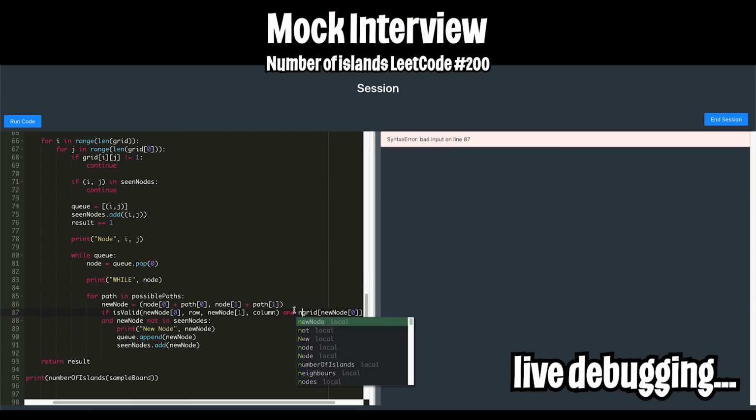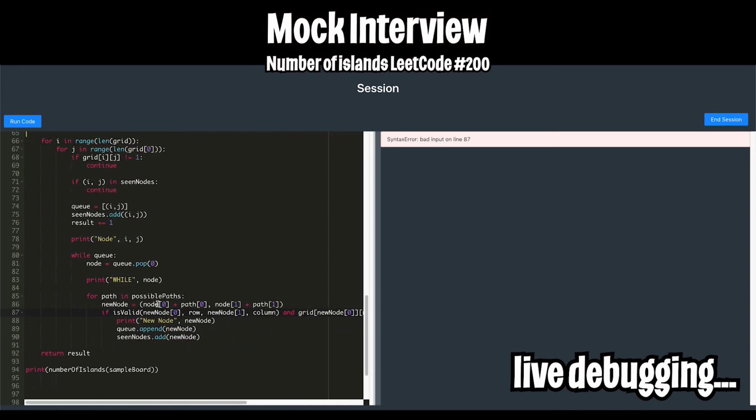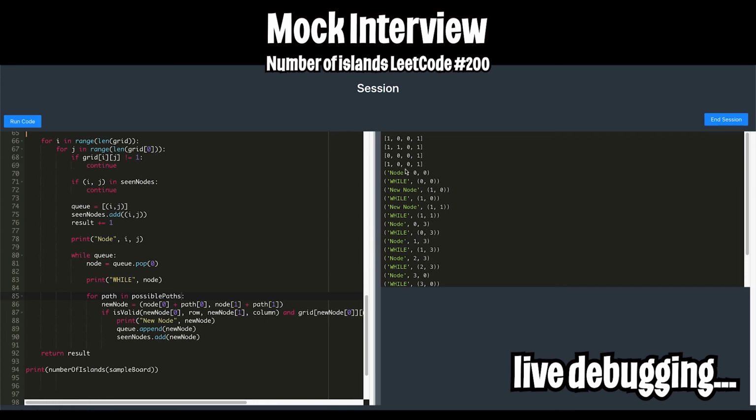Let's see. Max row. Okay, wait. Let's just see what's happening. So we have 0, 0, then while 0, 0. Okay, new node, we go to the bottom. Then we have 1, 0 now. And then we have a new node at 1, 1. And then while 1, 1, now we're done. So now we find the next one at 0, 3.